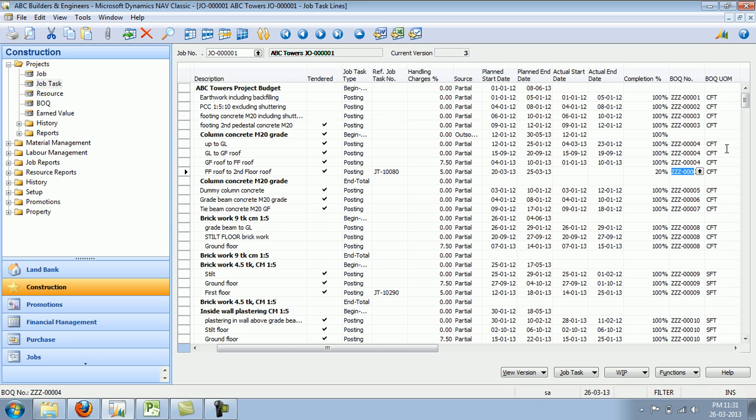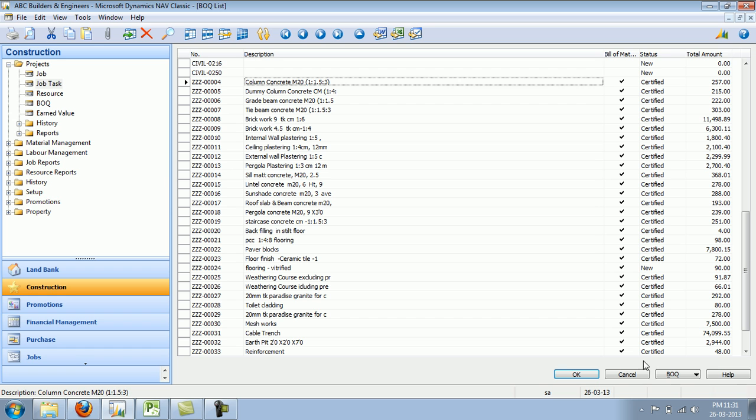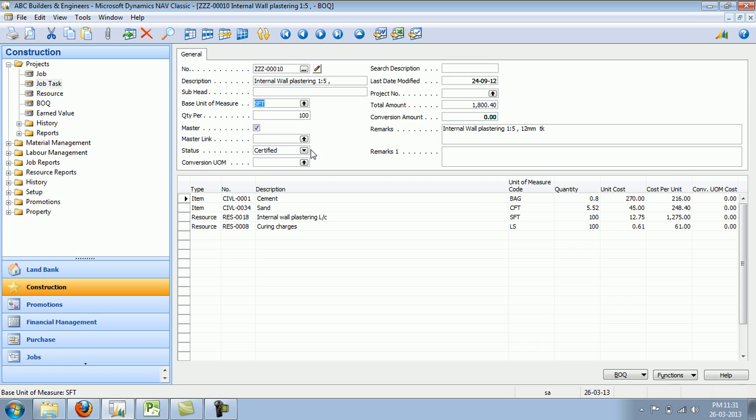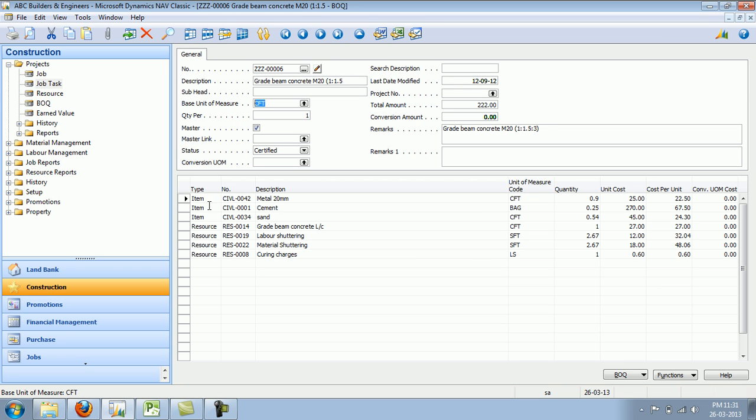Next comes the BOQ or the rate analysis, which gets attached to the activity. So in this case, what we are saying is this is the composition of items and resources required to complete this particular column concrete activity, and this is specified for 1 cubic feet, and right now it is at a status of certified, which means it is frozen and it is used within project. And as you can see here, this has so many items which are used and what is the unit cost, and the total cost gets rolled up here.